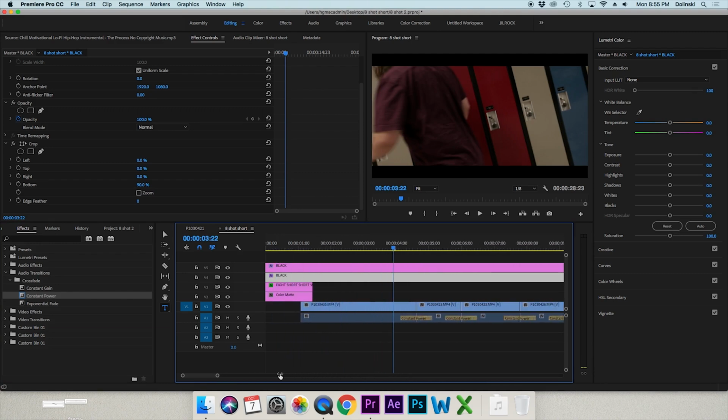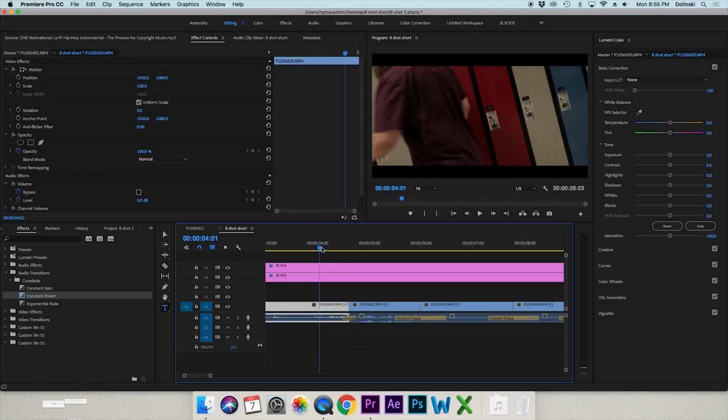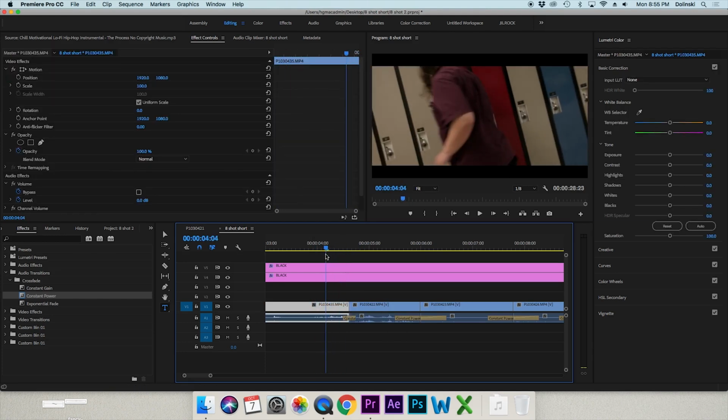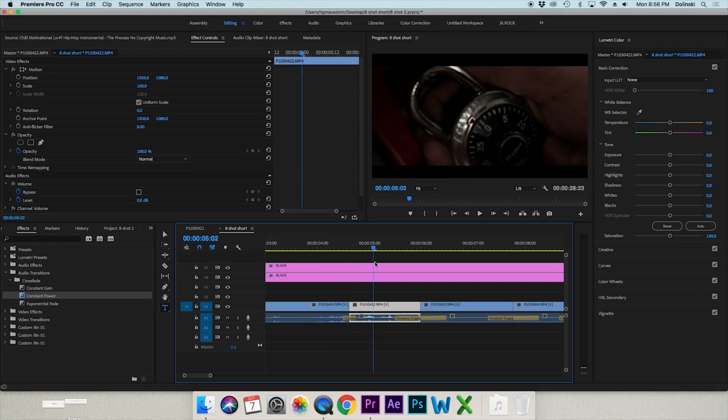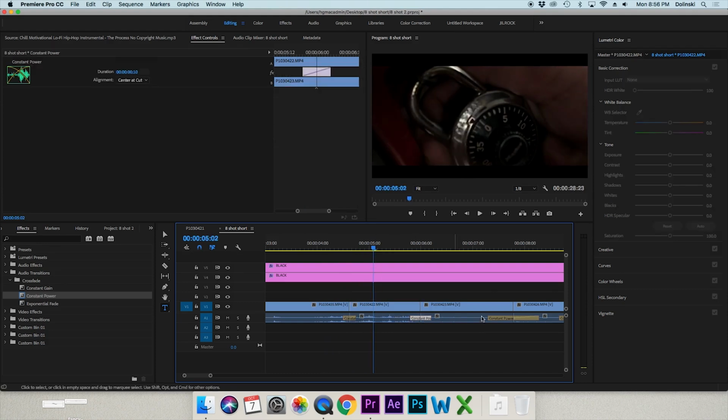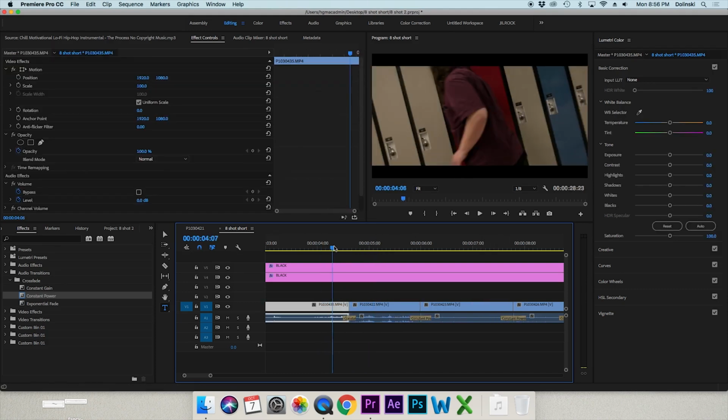So if you're in like this, make sure you zoom right in, and you're just going to hit the edge of these and close them down a bit. All this is going to do is smooth out the audio between this clip and this clip. Make it feel like it's more one scene and not a bunch of clips.